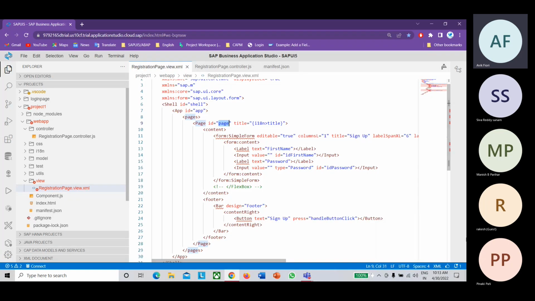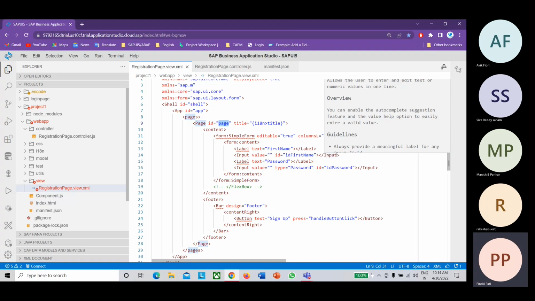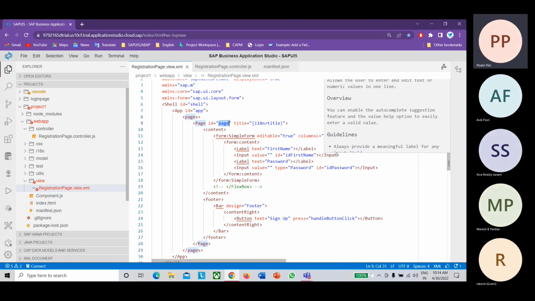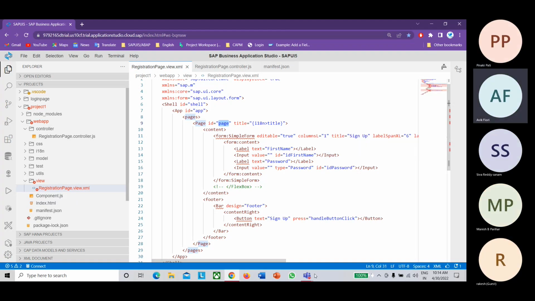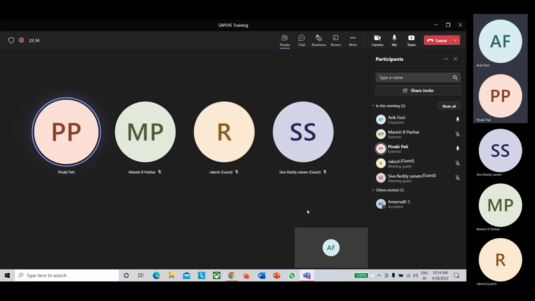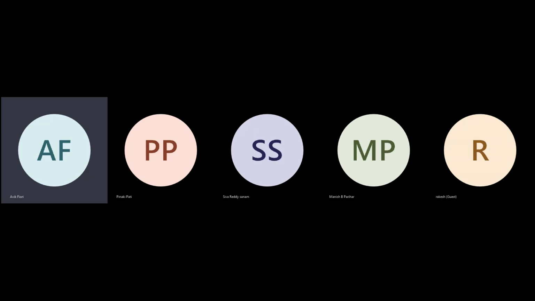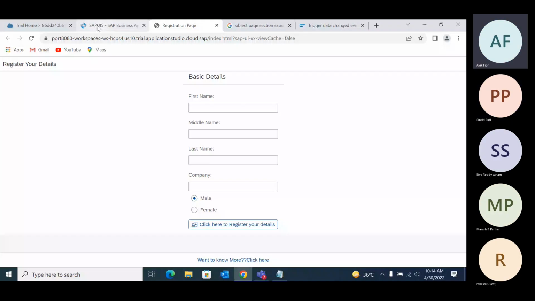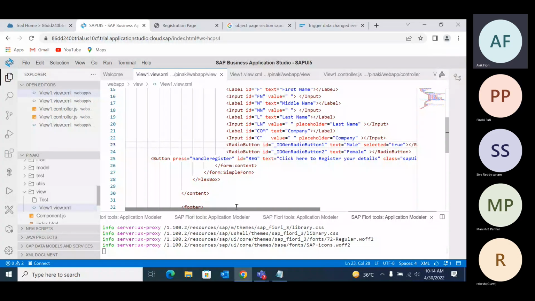Okay, so let me share my screen. Avik, can I share my screen once? Sure, sure. What I'm telling you is that before we start the session, maybe you guys and we can discuss some problems or issues.